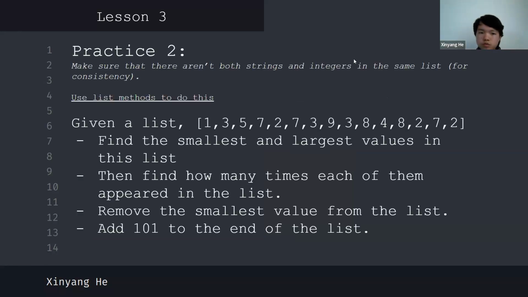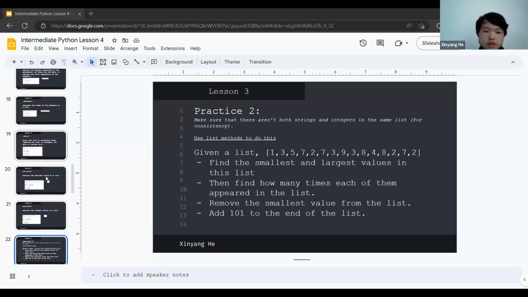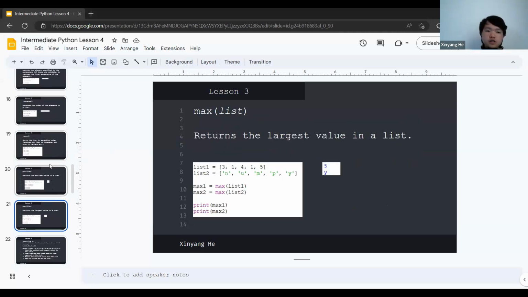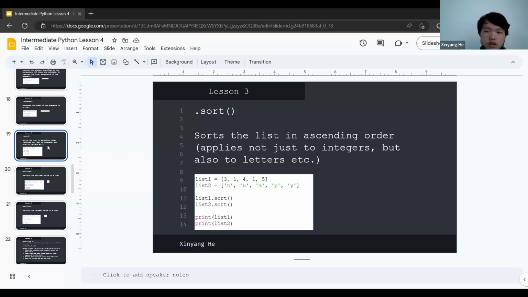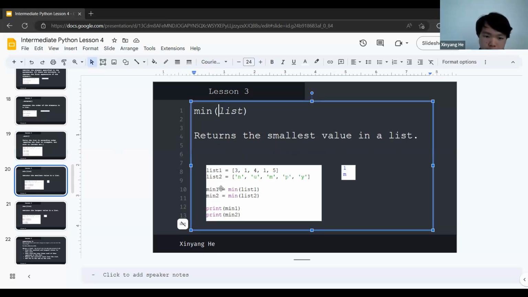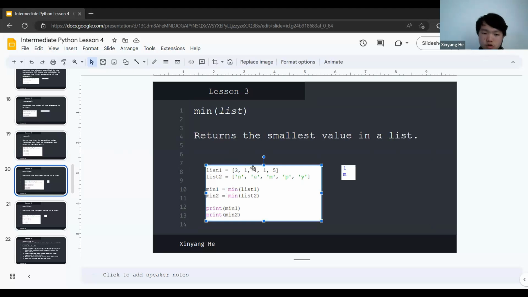Here we have practice number 2. I will post all the list methods that we went over in the chat, so you can use them. One thing: min and max are more like functions rather than ordinary methods. You see here, you put them before the list.